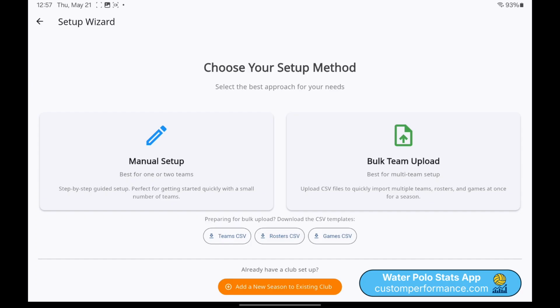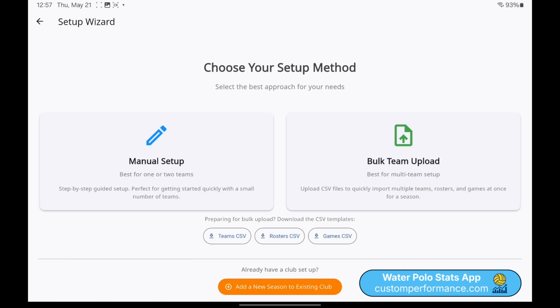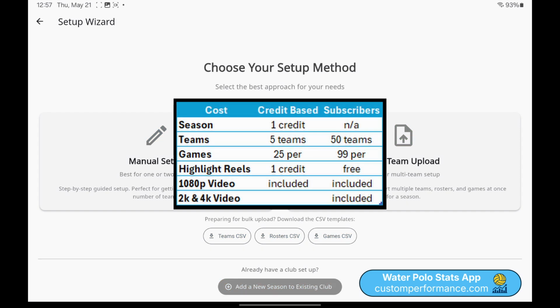In this video, we're going to review how to take stats during a game. First, a brief introduction. You'll need to set up a season. One person pays for that season and everyone else gets to access it for free. A season is up to 6 months long, can have 5 teams, each team with 25 games. If you're a subscriber, those limits are effectively endless.